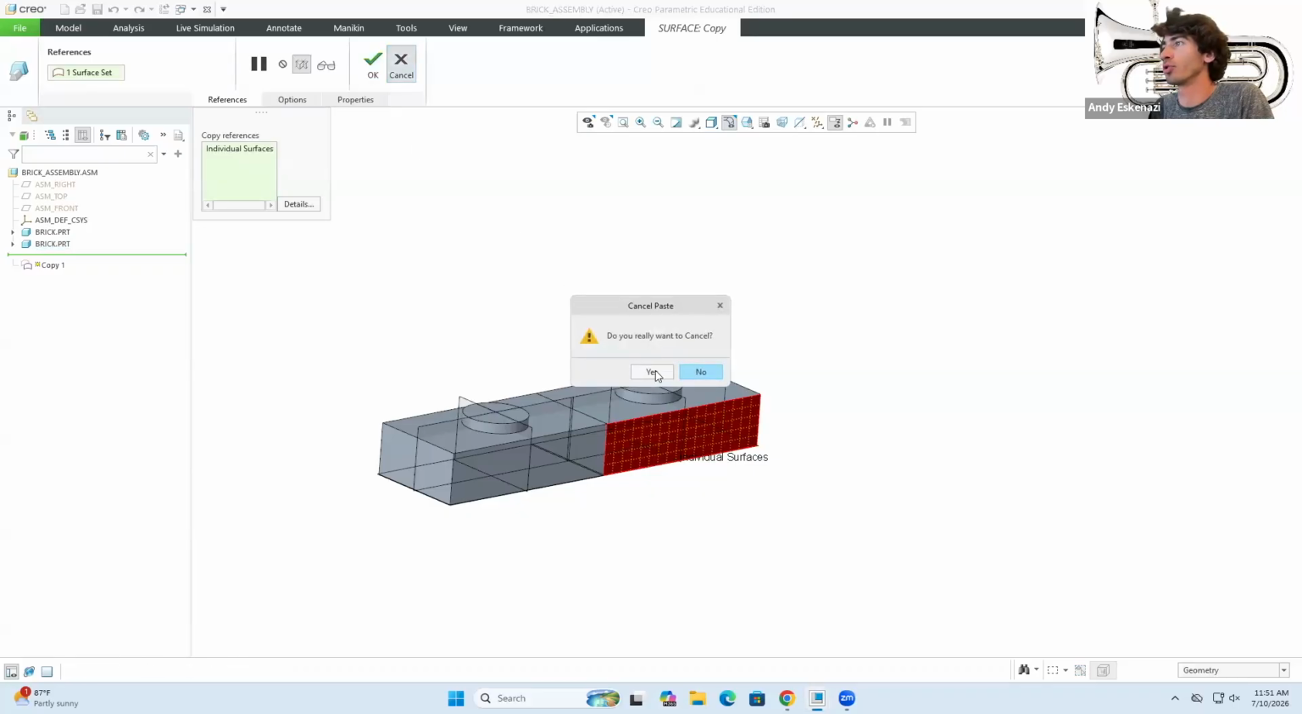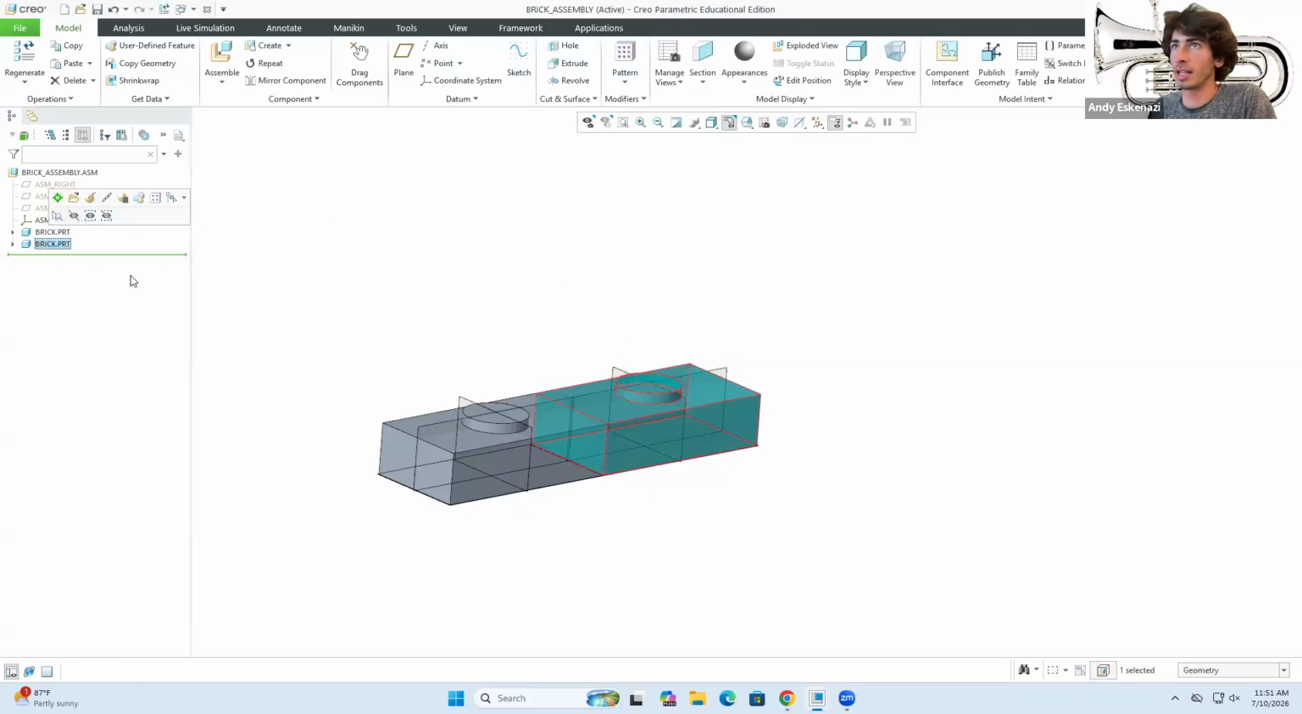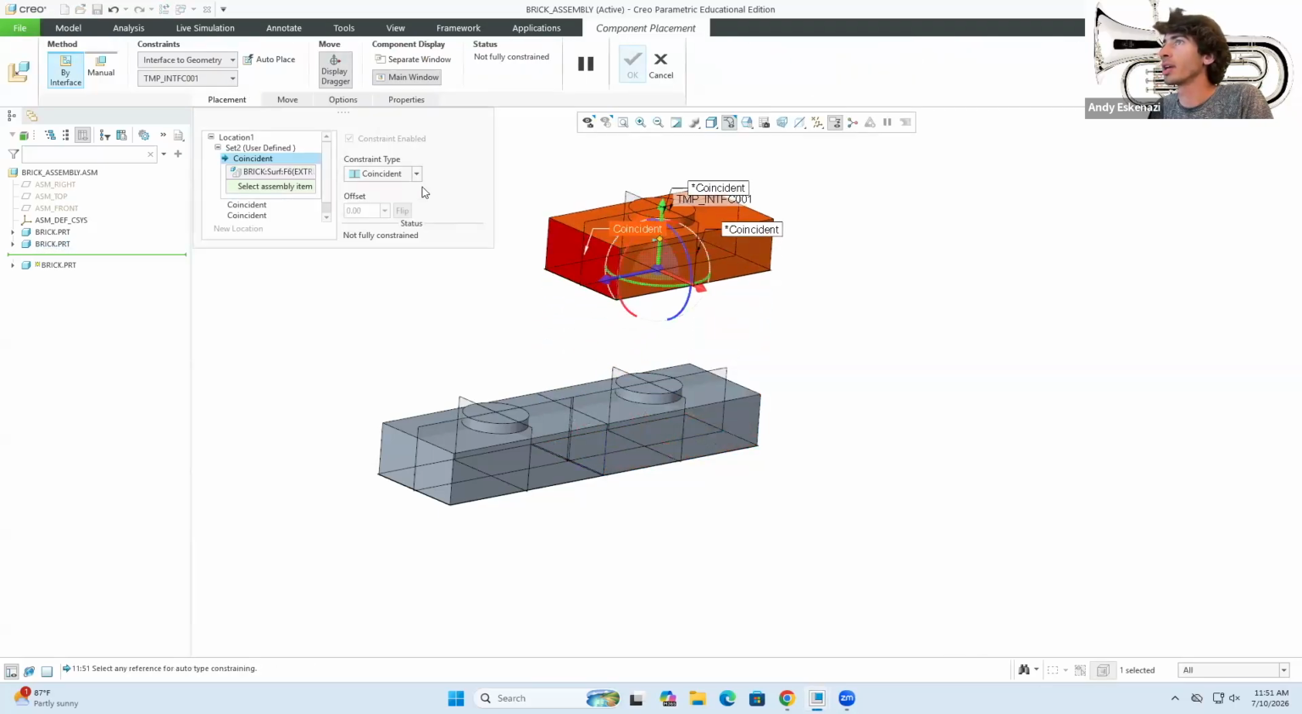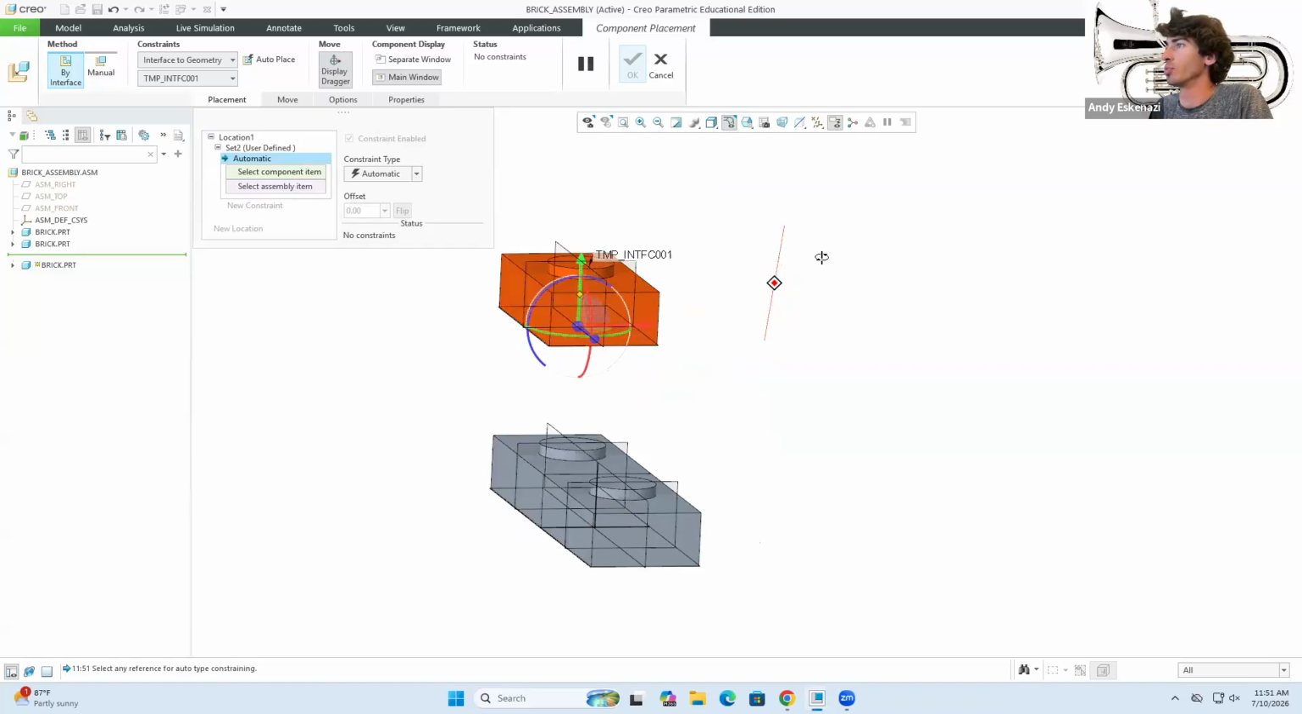Oh, not the surface, sorry. I don't want to copy that. I can do now. I'll click there, Control-C, Control-V. I'll drag it out, remove. I can delete all of the constraints. So now I have to establish constraints again for this brick in here.